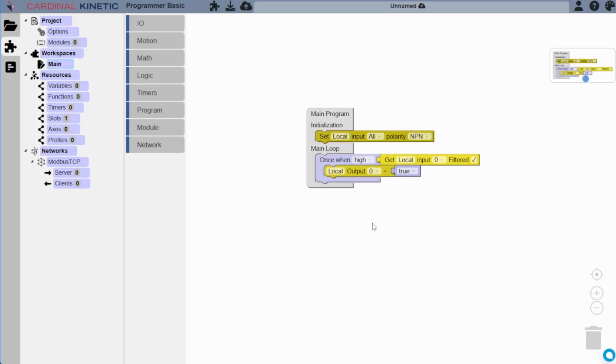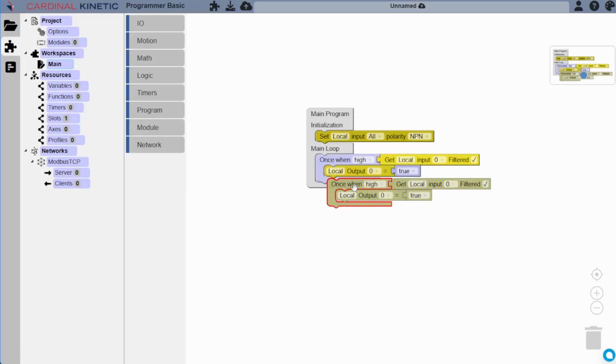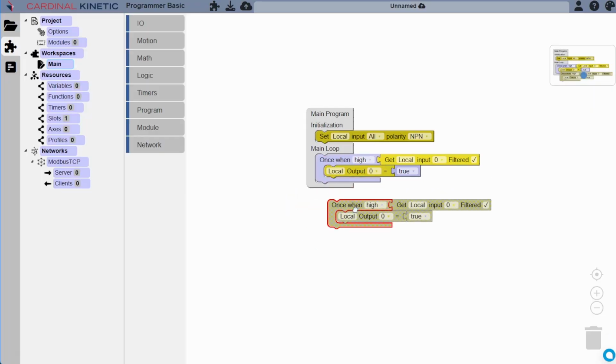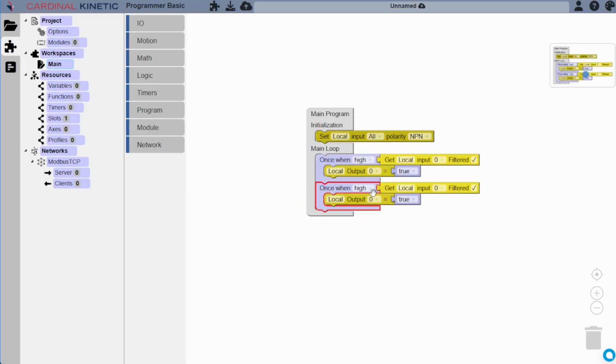What about turning it off? Right-click on the one-shot block. Let's choose Duplicate from the context menu. The duplicated code now can be dragged into our program from the workspace. You'll see it click into place. Change the high to low instead.